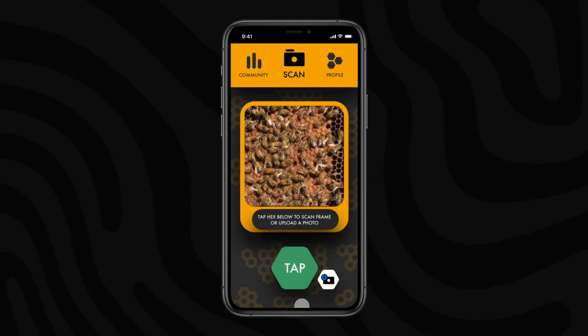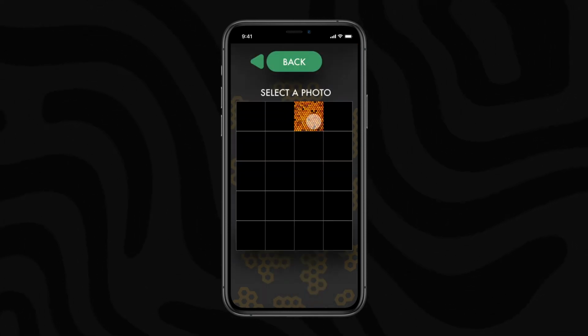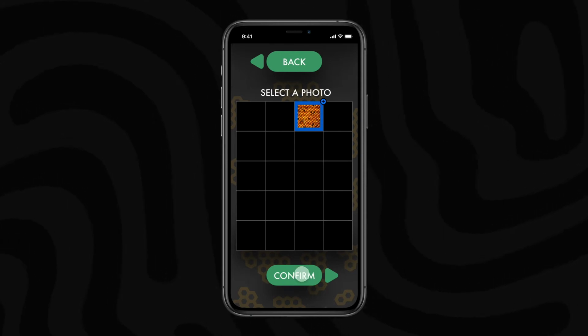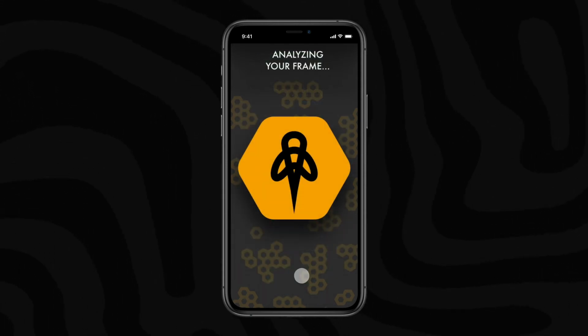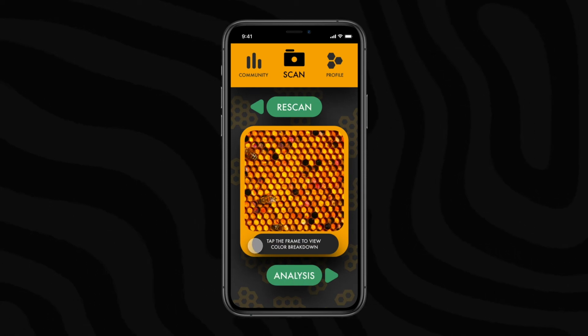And I'd actually rather import a photo. So I'll choose this picture of my frame that I took earlier. And I'll confirm that. Next, I'll view the color breakdown by tapping on the frame.